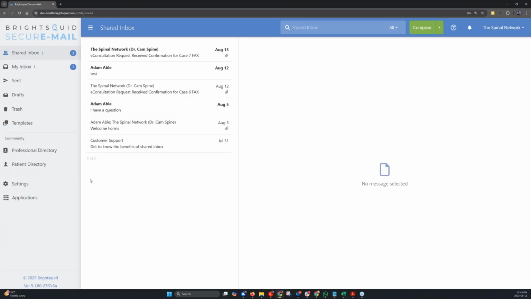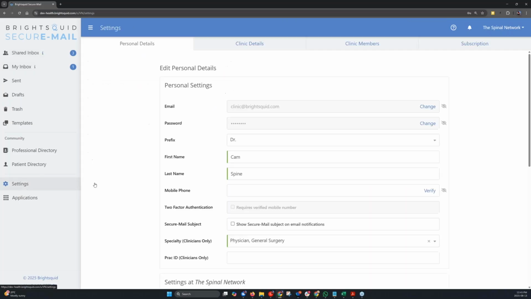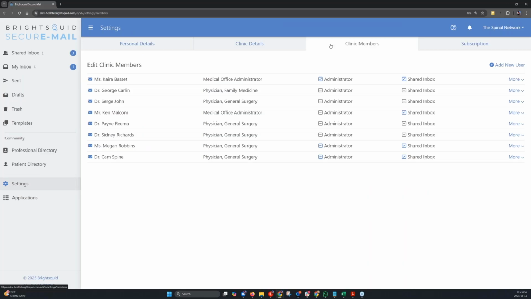So first step is I'm going to go to settings and then over here to clinic members. Now, as I mentioned, I'm logged in as Cam. So I'm Dr. Cam Spine. I'm the owner of the clinic called the Spinal Network. And in the Brightsquid account, I'm labeled as a physician of general surgery. I'm the administrator of the Brightsquid account, and I have access to the shared inbox.